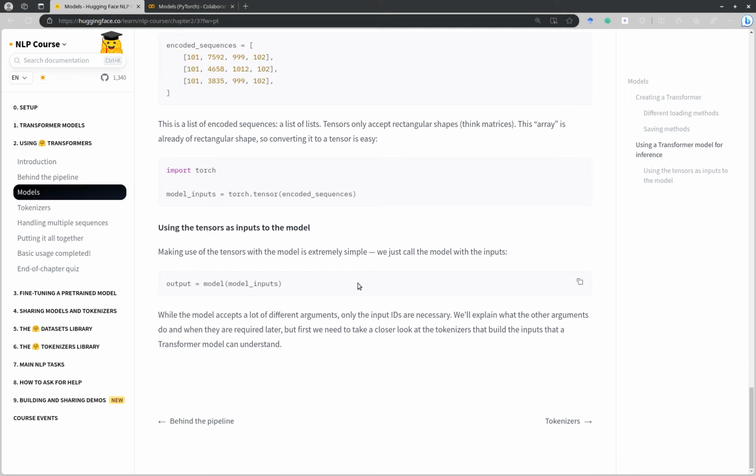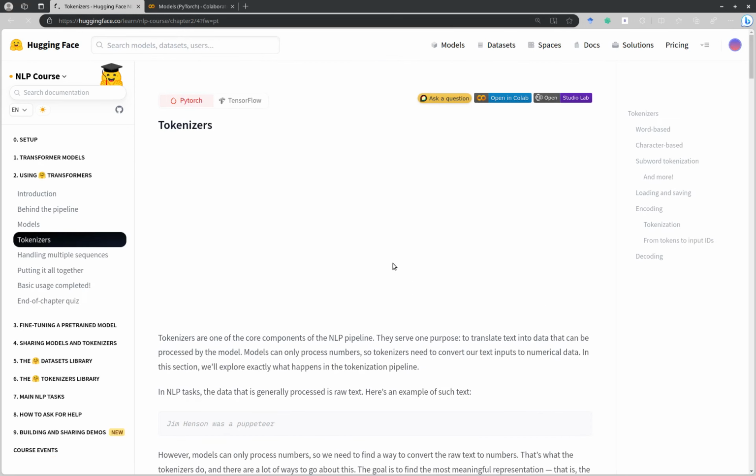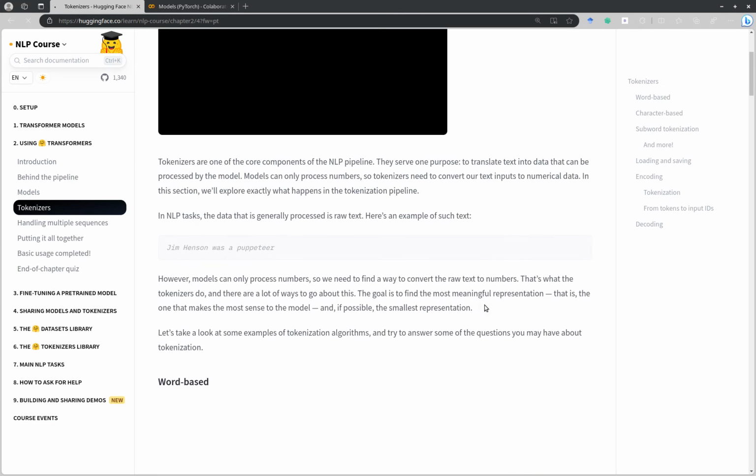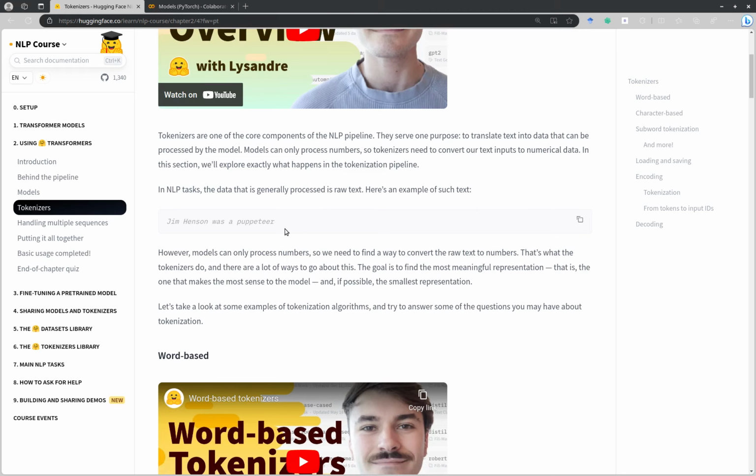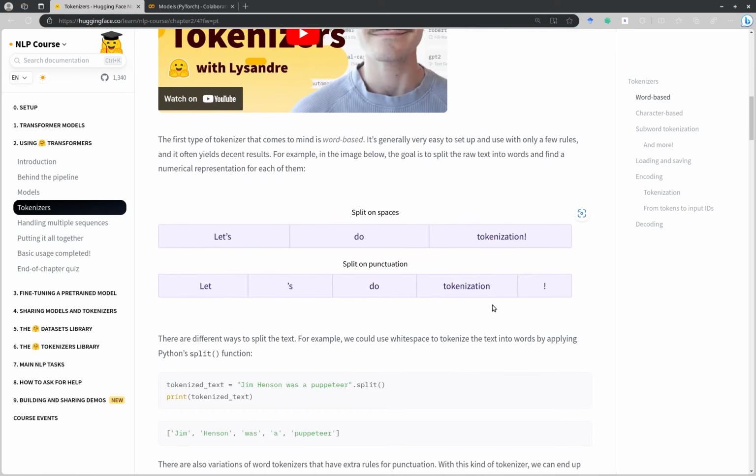Let's move on to the next part, which talks in detail about tokenizers. As we have already discussed, the tokenizer helps us divide a long sentence or raw text that we give as input to our model into smaller tokens. Tokenizing can be done in various ways. Let's have a look at them.